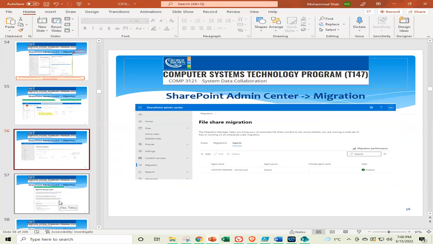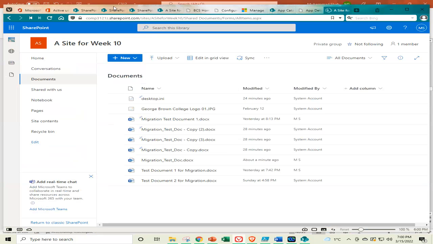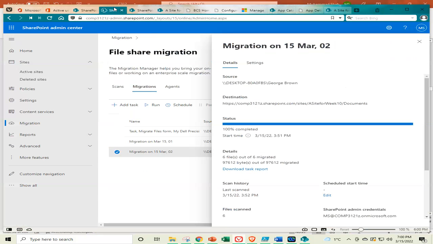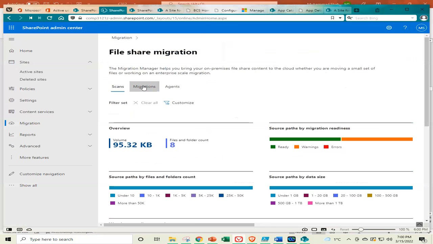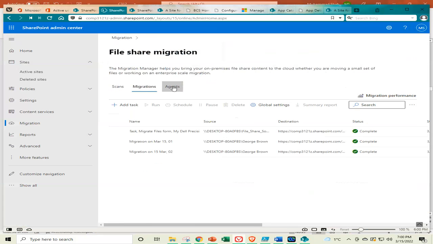Then on the next page, I just want to show you what other objects we have in the process of migration. When we click on our migration, we see there are 3 things: scans, migrations, and agents. So I will show you once again. When we see our main page of migration, there we see 3 things: scans, migrations, and agents.